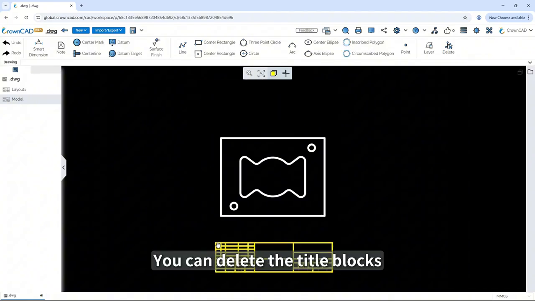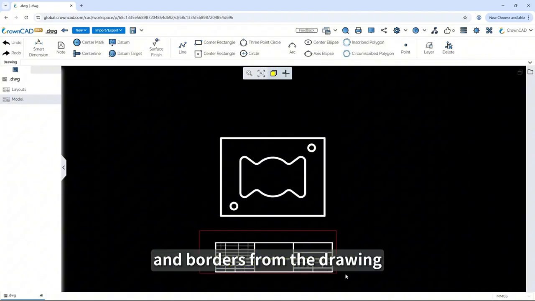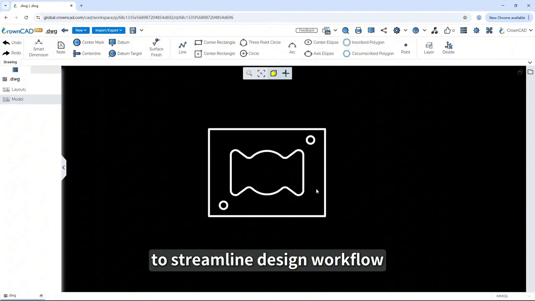Here is a pro tip. You can delete the title blocks and borders from the drawing to streamline design workflow.